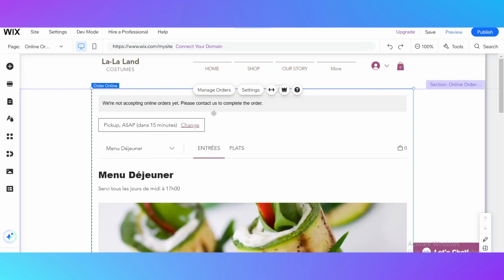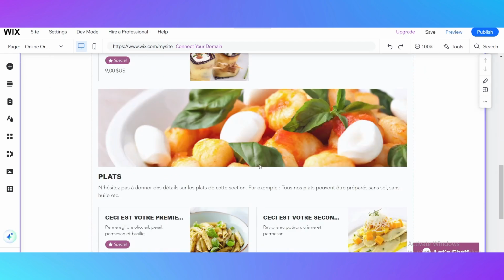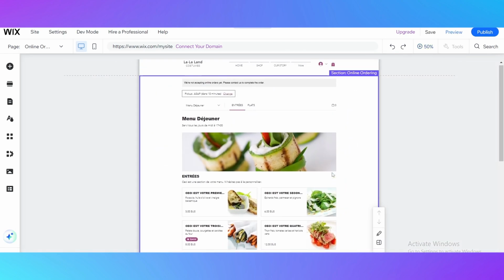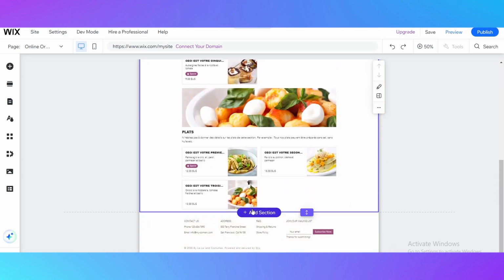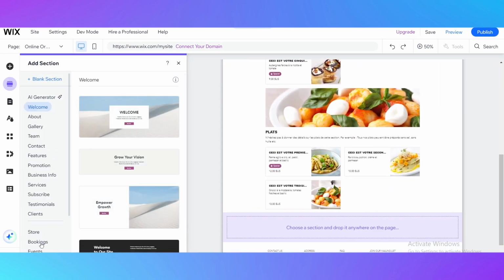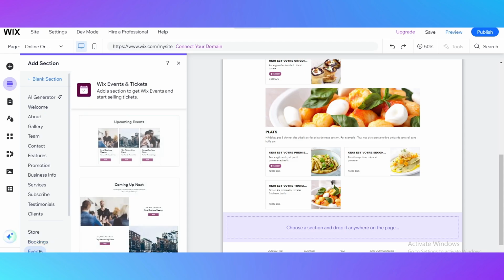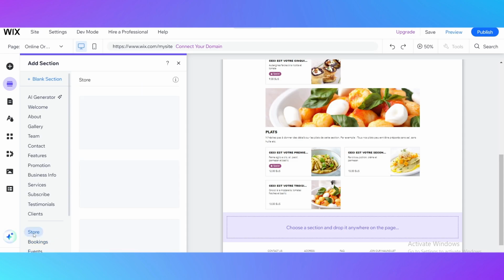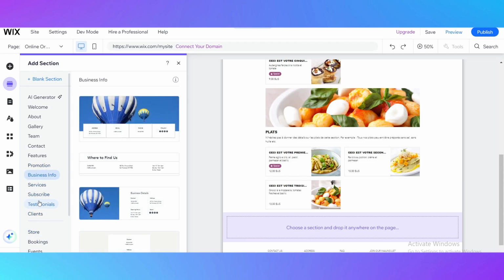So right now we have an order online page. We can zoom out and edit, for example, the section. We can add a section right here for the bookings, for the events. And the business info you have here.